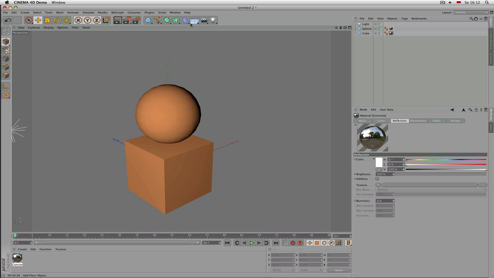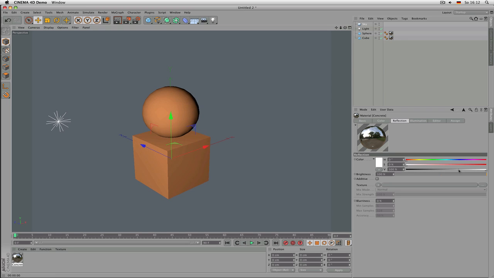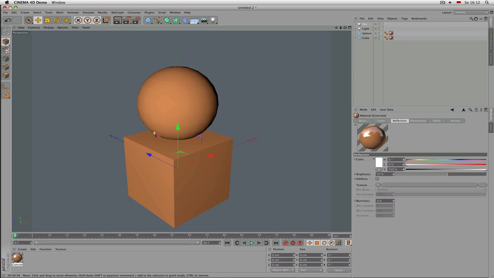So let's just use a sky. Don't use the physical sky, please, just the usual sky here. And let's have a look. I might reduce the reflection a little so it mixes up with the color in the color channel. And now you can see my object is reflecting.